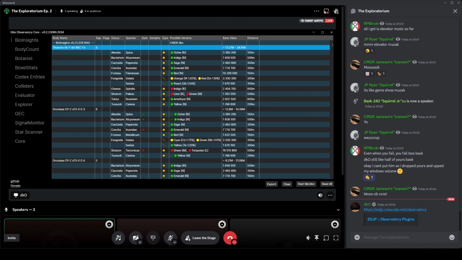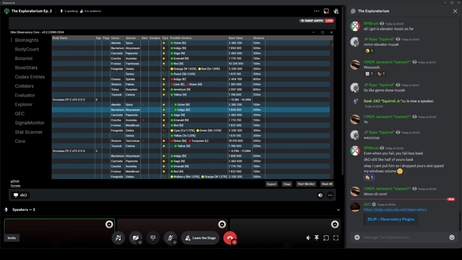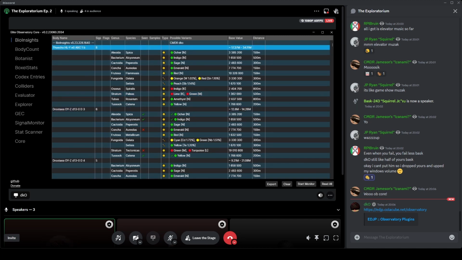So if you want to go over it real quick, just to break it down a little bit, when you first run this Observatory, it's going to be empty. What you're going to have to do is hit Read All in the corner, and it's going to take some time, probably several minutes, depending on how much data you have. And then it'll start to populate when it's finished. So the first one that is at the top is usually BioInsights. So you'll see this start to populate.